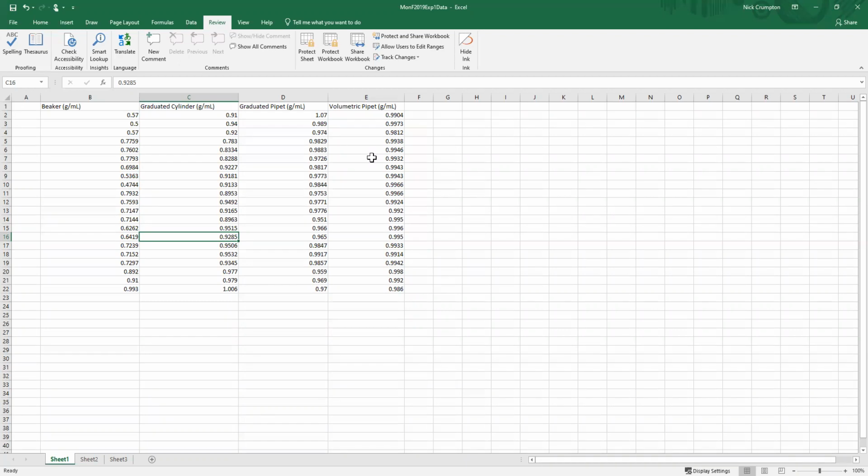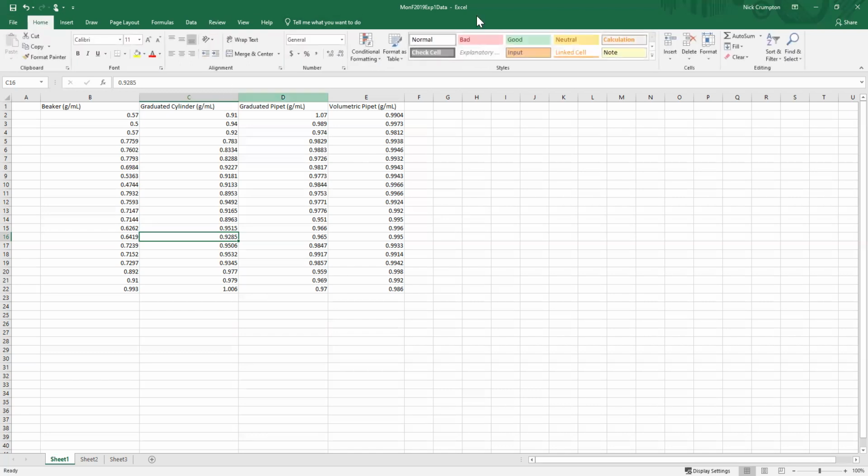I'm using Windows 10 as my operating system. If you're using Mac, your UI is going to look a little bit different. The toolbars up top and whatnot are going to look a little weird, as well as if you're using a different version of Excel. So for simplicity, I recommend downloading the software that you have available through Drake.